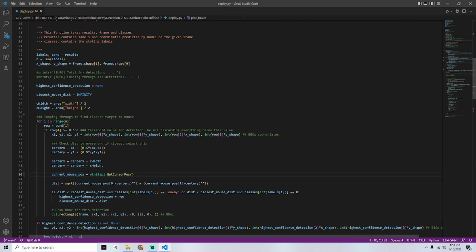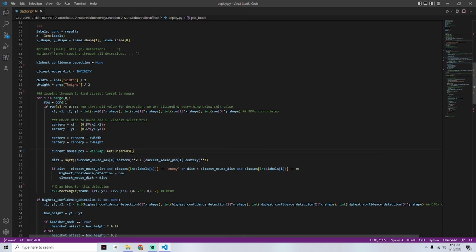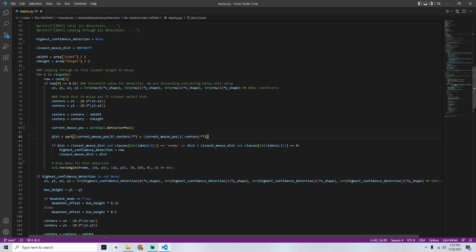We get this using win32api.getCursorPos, which returns our current mouse position on the screen, and we do a distance function to find the distance from our current mouse position to our center X and center Y coordinates. And then we check if our distance is smaller than our current closest mouse distance, and it's an enemy, or it's smaller than that and it's an enemy head.